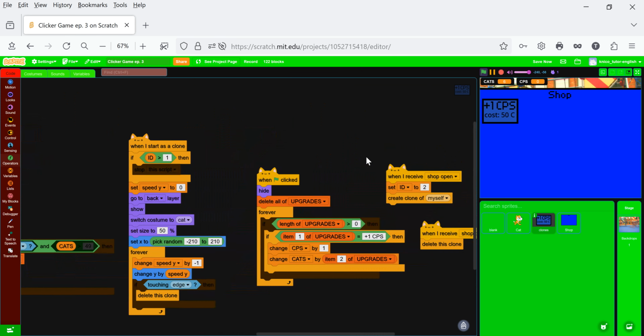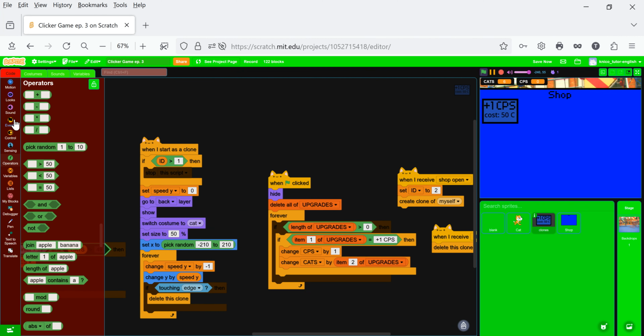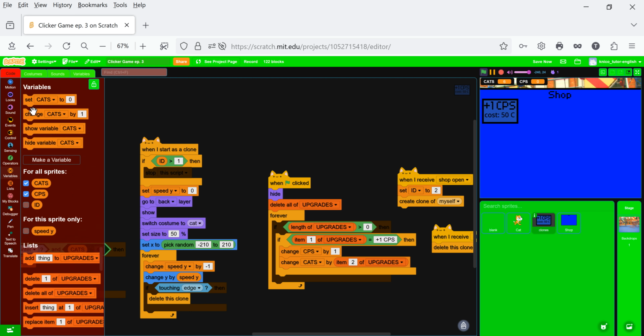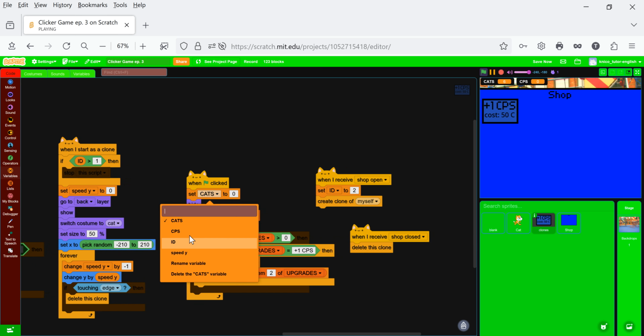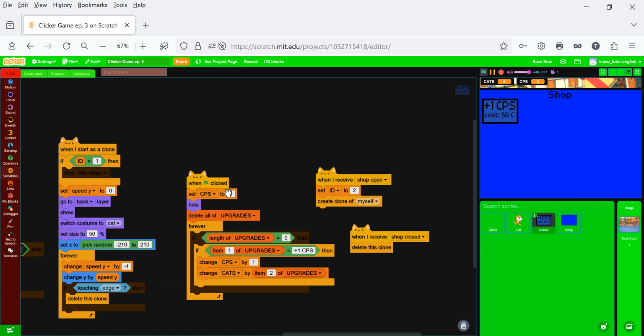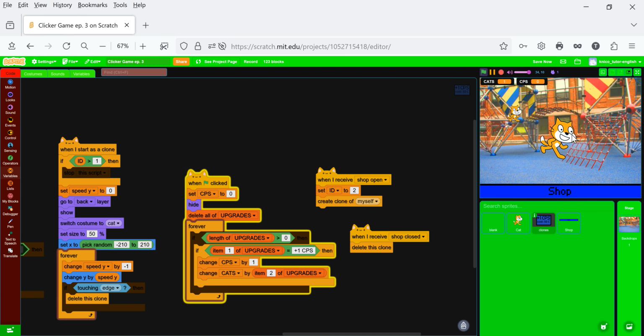Let's try that. And before we try it, at the beginning we need to set CPS to 0. Very good. Now click shop, click the button, and yeah, nothing happens because the cost is more than the money with the cats we have.